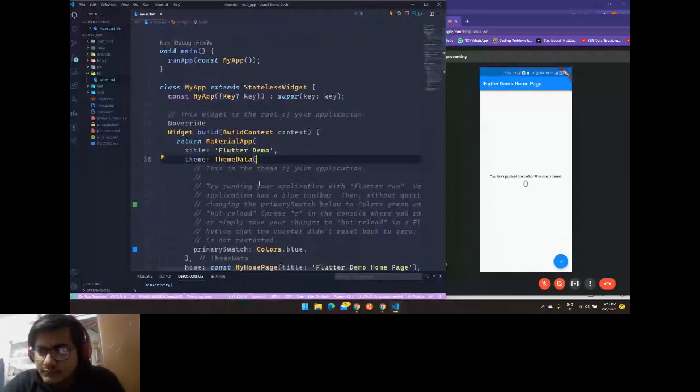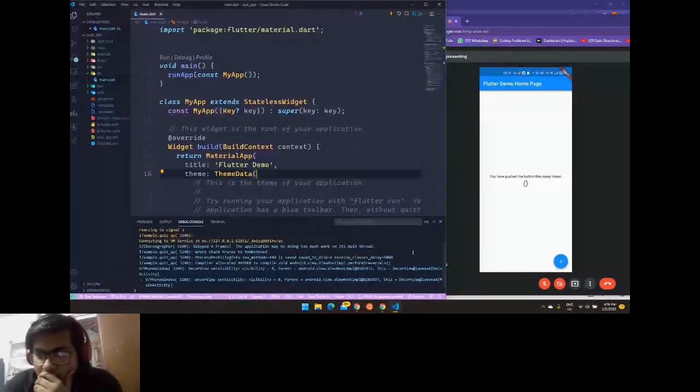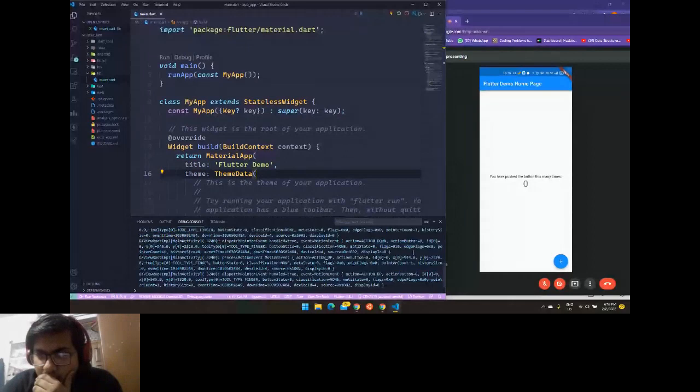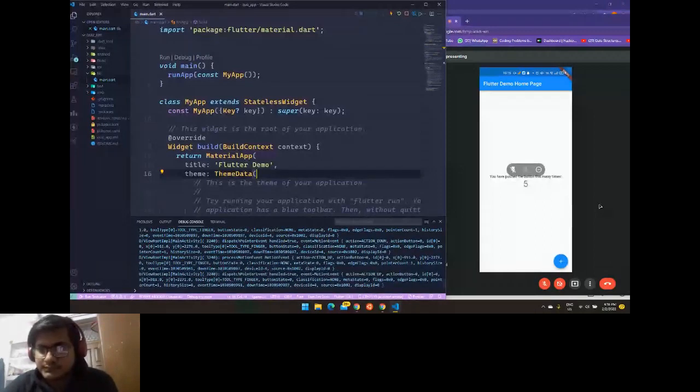When I created a new Flutter project, basically you get this basic app. Whenever you create a Flutter project, you will get this kind of app. I'm pressing this plus button, and you will see that you have pushed the button this many times: 2, 3, 4, 5, and so on. This is a basic app which is given by the Flutter team itself whenever we create a new project.